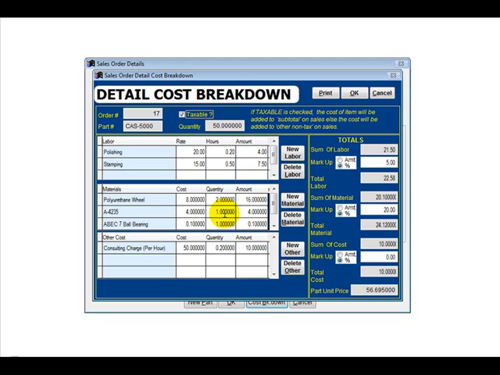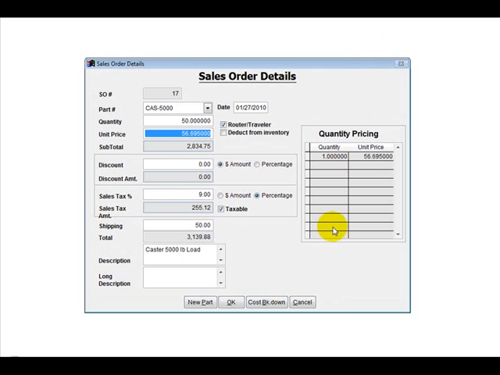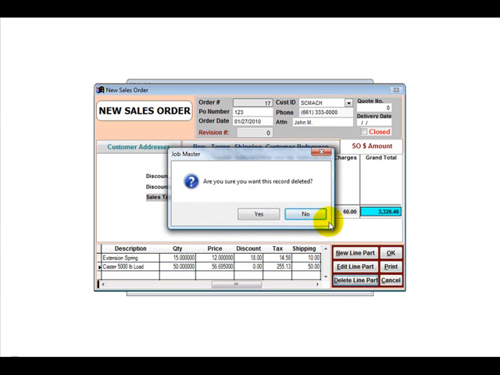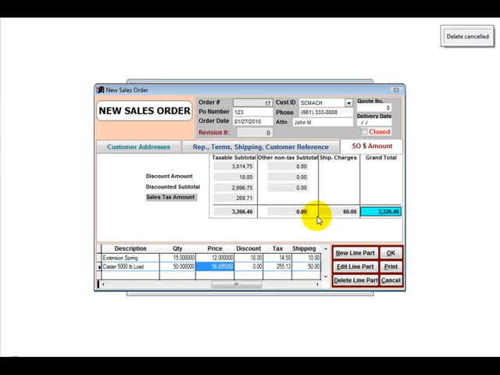If you'd like to delete a line item from the sales order, just click on the line item and then click on the Delete Line button. Click Yes when asked to confirm that you want to delete the item from the sales order. Lastly, you can print the sales order by clicking on the Print button. Keep in mind, however, that printing the sales order will save it, so only print the sales order if you intend to save it.